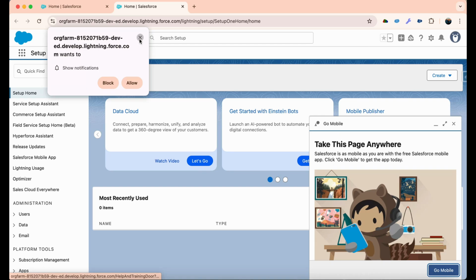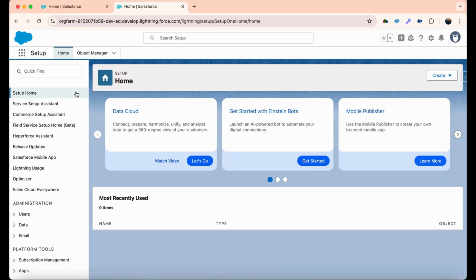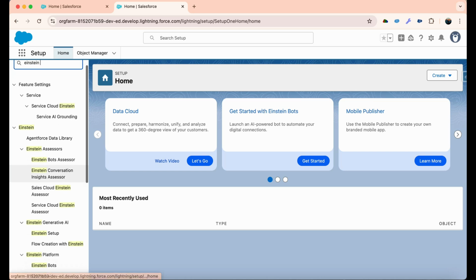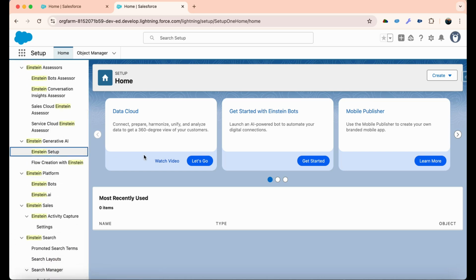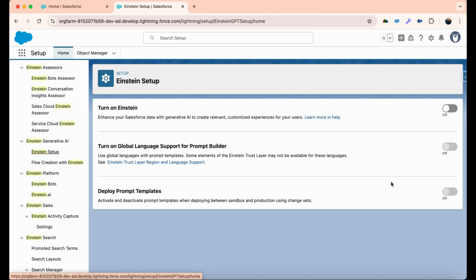So let's go here and let's look at Einstein Generative AI. So in the Einstein Generative AI, go to the Einstein setup and make sure this is enabled. So right now it is not enabled by default. So make sure that this is enabled.